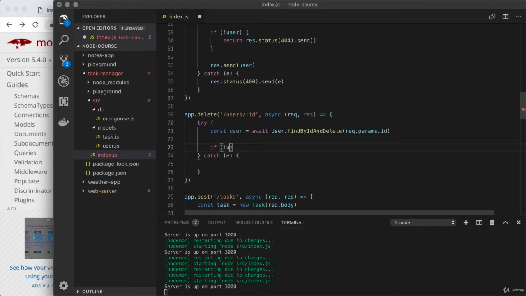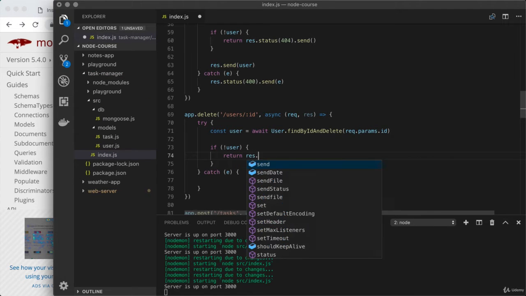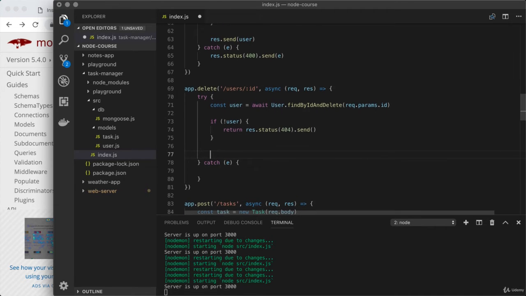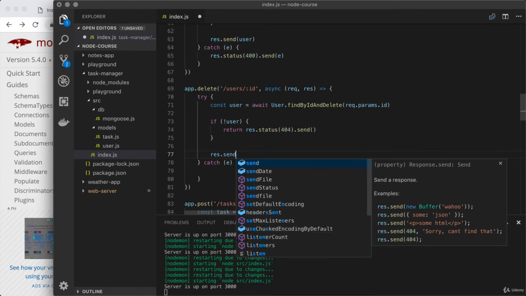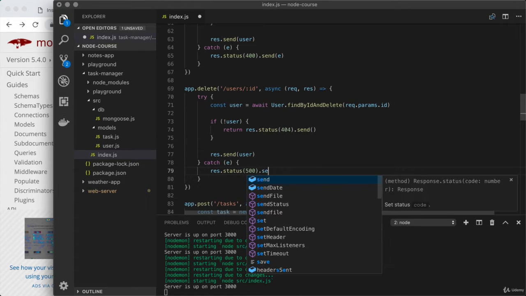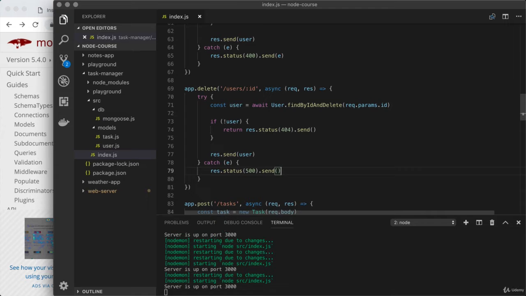Now down below, let's go ahead and see if there was actually a user to delete. If there was no user, we'll go ahead and send a 404 back right here. Return response.status 404. Then we'll go ahead and use send to send that back. Next up, if there was a user that got deleted, we'll stick with the default 200 status code and we'll just send the user data back. So response.send user. If someone's deleting a user, we want to send the deleted user as the response body. Next up, if something went wrong, we'll go ahead and send back a 500 response.status 500 using send to send that back. And this is honestly it.